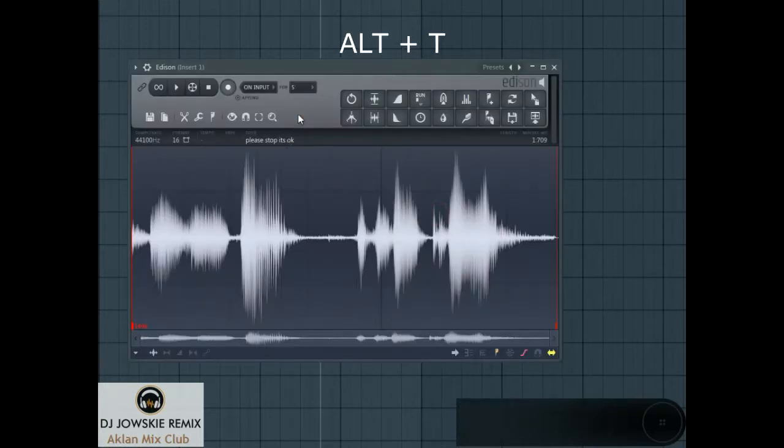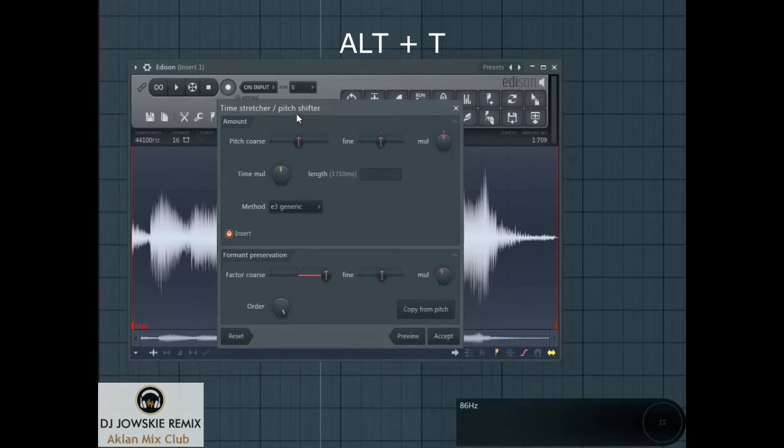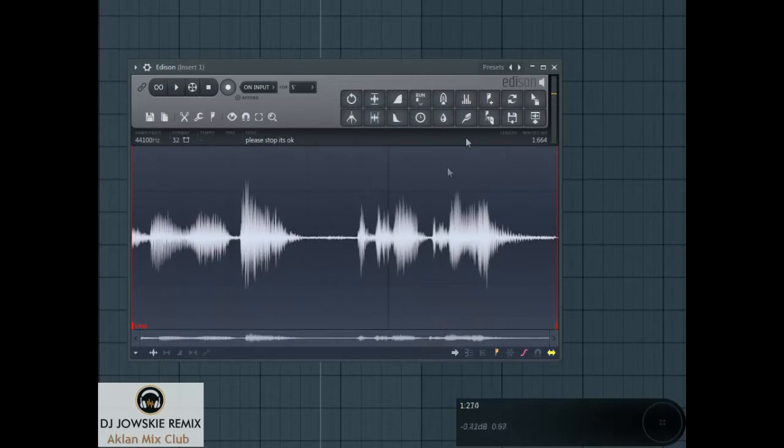I'm going to mess with some formant preservation and stop until I like what I hear. I'll adjust some factor course. It's okay. I'm gonna speed up a bit. It's okay. Now I get what I want and accept it.